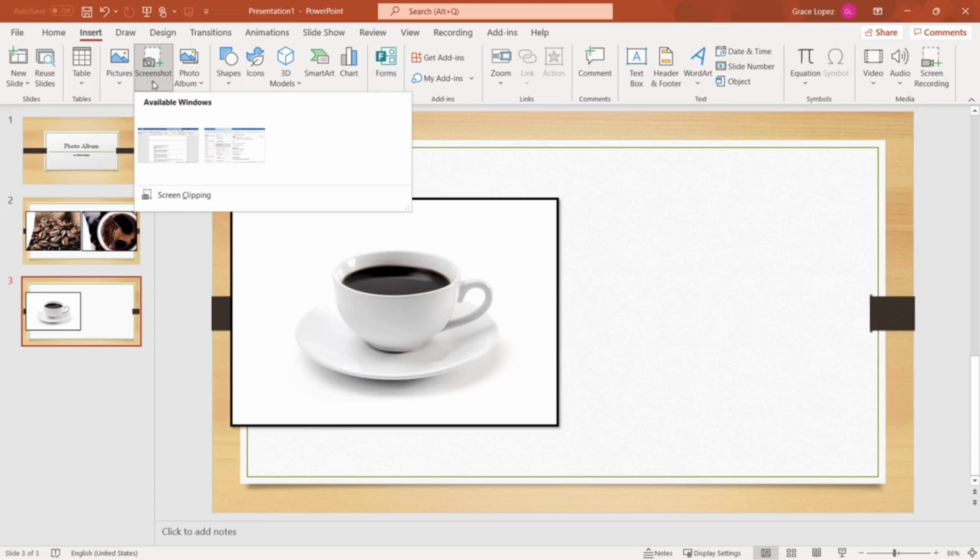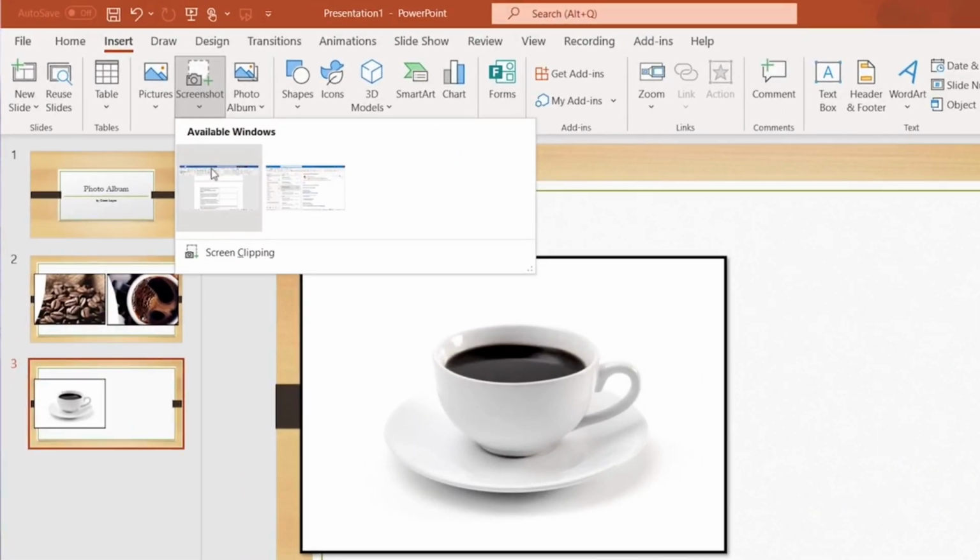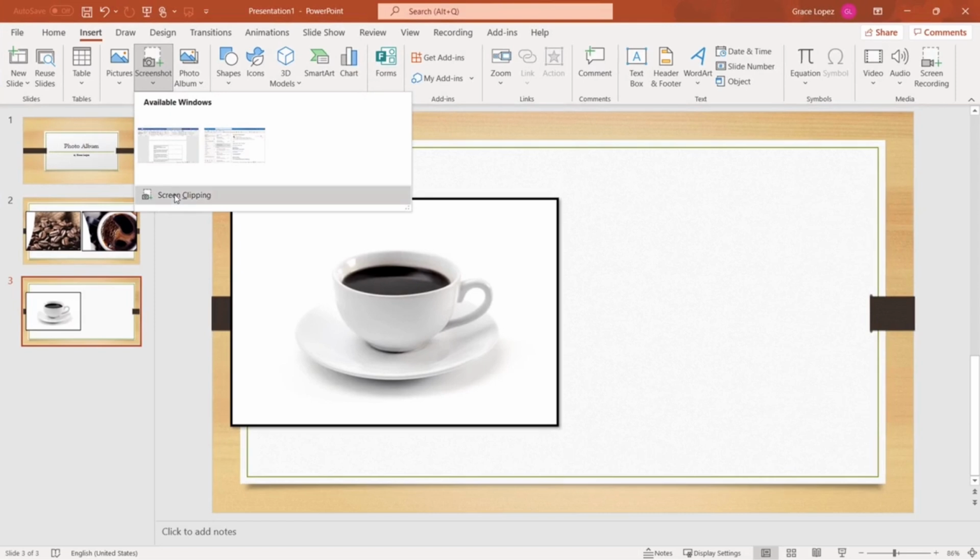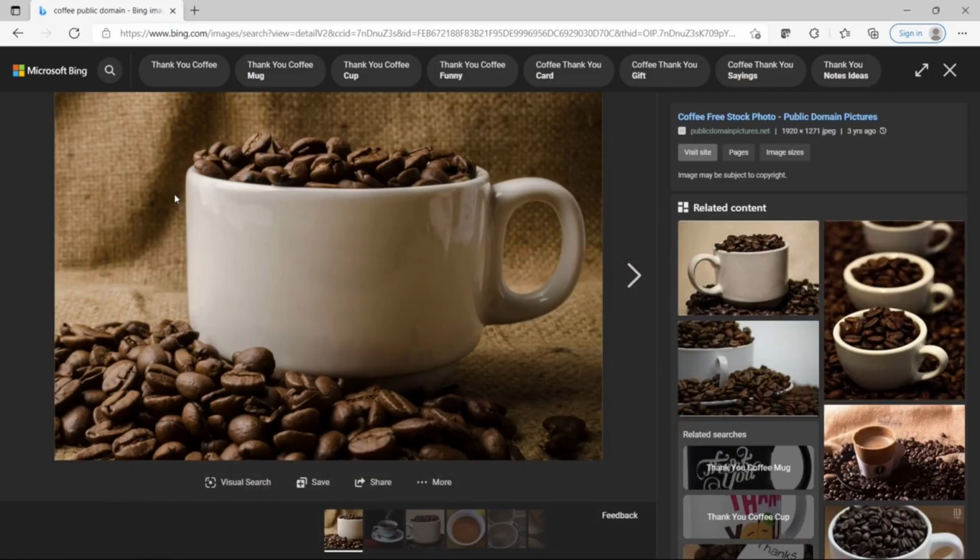Then click Insert Screenshot. Here you will see many panes of the application windows that are currently open. Click directly on one of these if you wish to create a screenshot from an application window, or create a screen clipping, as Grace is going to do here. If you choose screen clipping, the PowerPoint file minimizes and the screen automatically displays the last window you had opened.